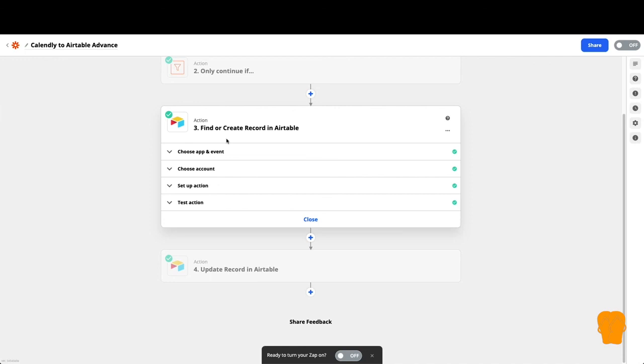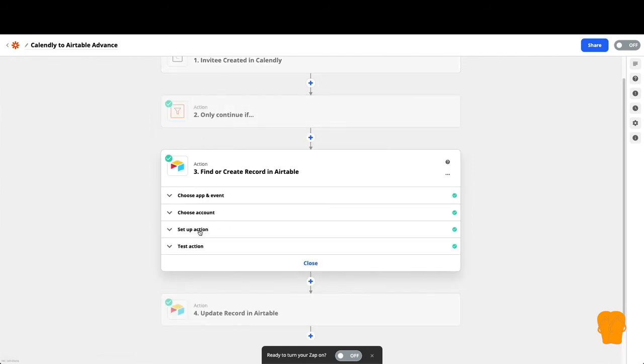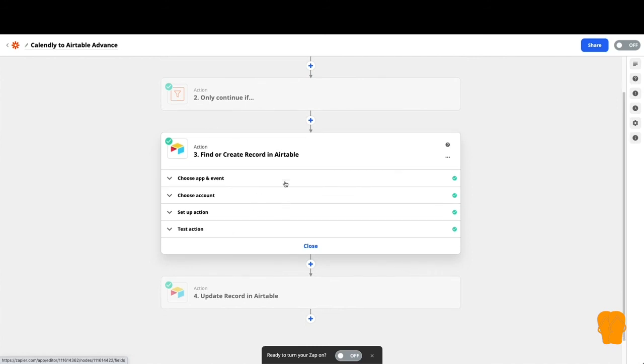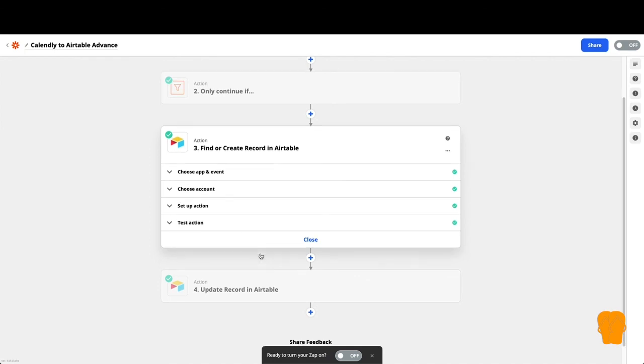We're going to find based on email. So you want to fill out the appropriate email fields and be sure to link up your Calendly email in this Find or Create. That way, if that already exists, this action will find it. If it doesn't, it will create a record. So you would follow the same steps as before, matching up name, email, date, and notes.